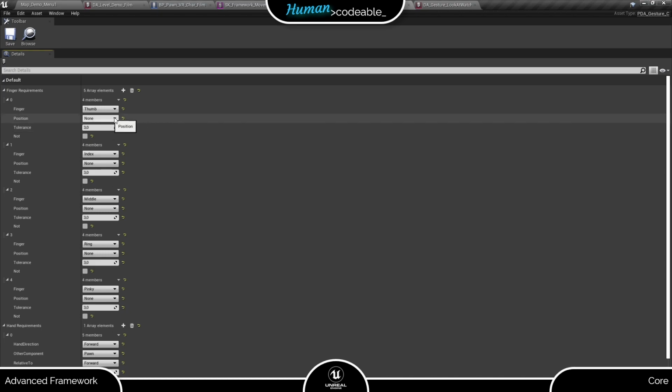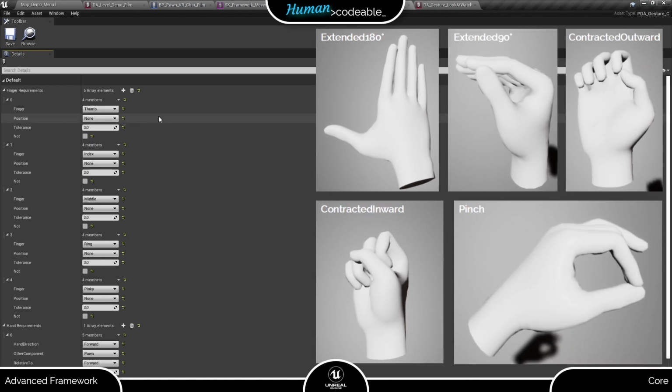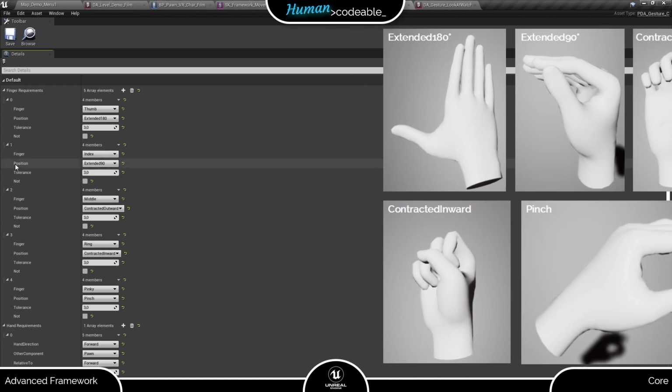Let's go over the possible finger positions first. The Advanced Framework provides 5 standard positions, and you have to use one of them if you want to set a requirement for any finger. If you are uncertain, have a look at the pictures at the right. The positions are extended 180 degrees, extended 90 degrees, contracted outward, contracted inward, and pinch.